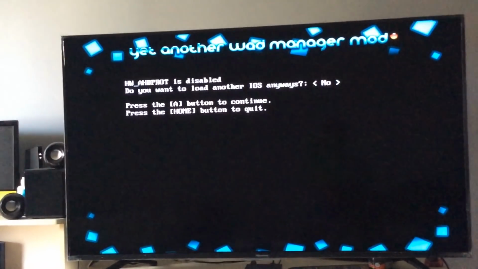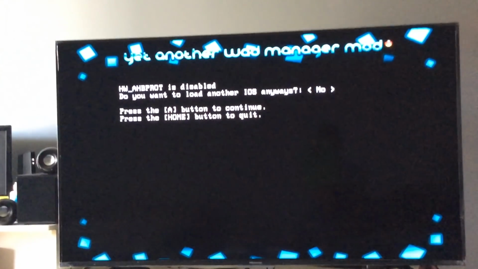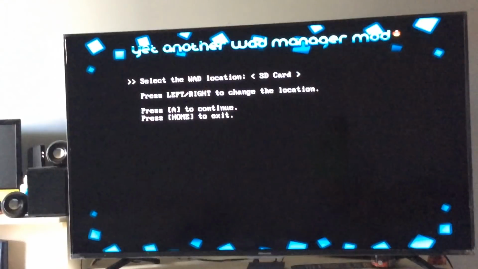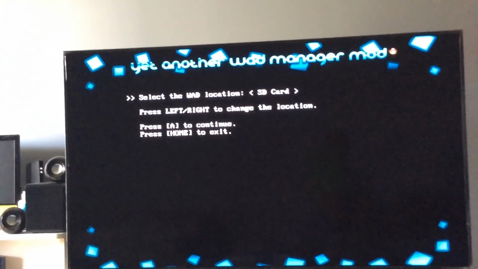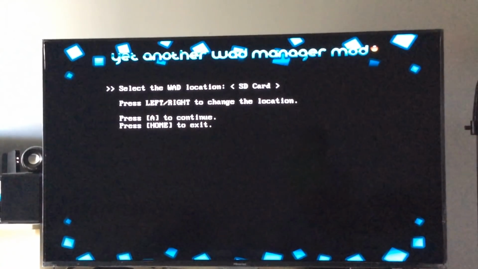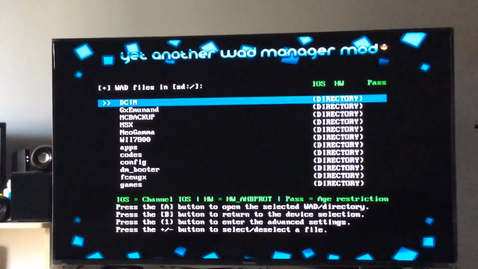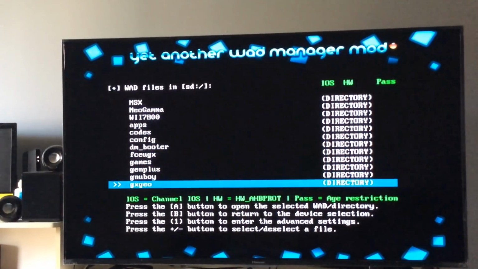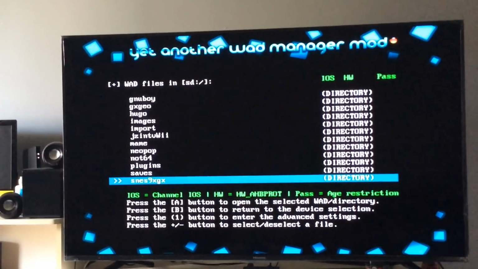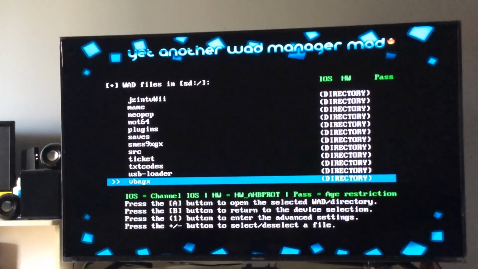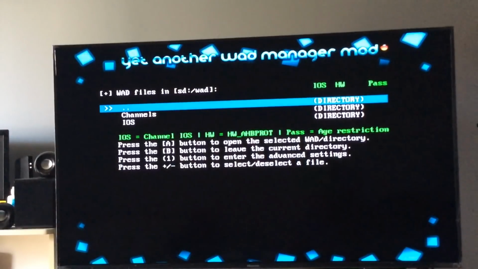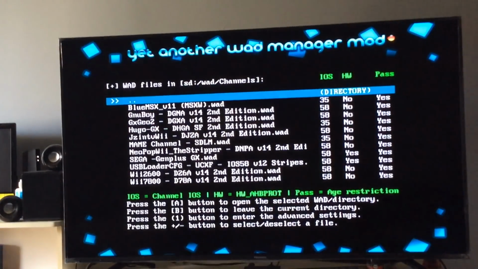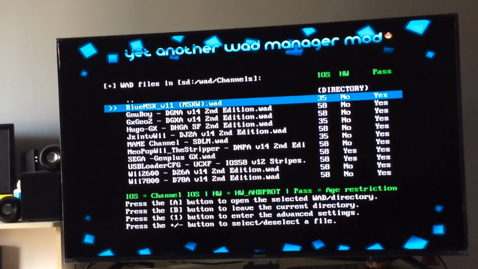You're going to press A. And then it's going to ask you, do you want to load another IOS? Tell it no. Okay, and right here, it's going to ask you for the WAD location. You want to select your SD card. Okay, and you want to scroll down till you see WAD. And you want to click on that. And then you want to go to channels. And now, you want to go down to this one.